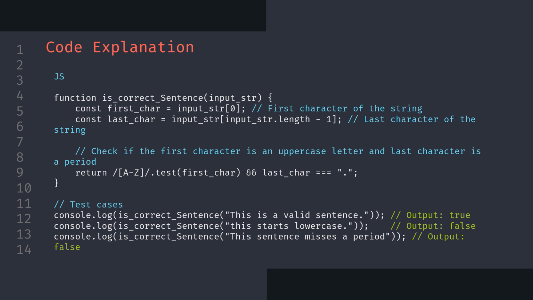This ES5 implementation works as follows. It extracts the first and last character of the string. It uses a regular expression to check if the first character is an uppercase letter. It ensures the last character is a period, and it returns true if both conditions are satisfied. Otherwise, it would return false.